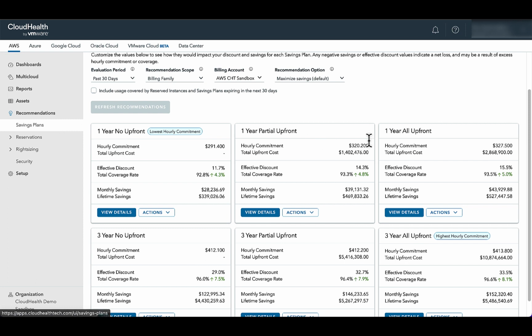If we look at the 1 year all upfront option, we can see an hourly commitment of $327 with a total upfront cost of $2,868,000, and this will provide a total coverage rate of 93.5% and will give a lifetime savings of $527,000. By default, the recommendations are meant to provide maximized savings, but you can easily customize it based on your needs.